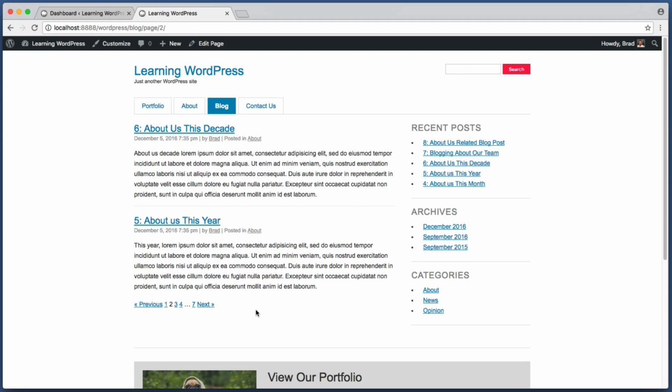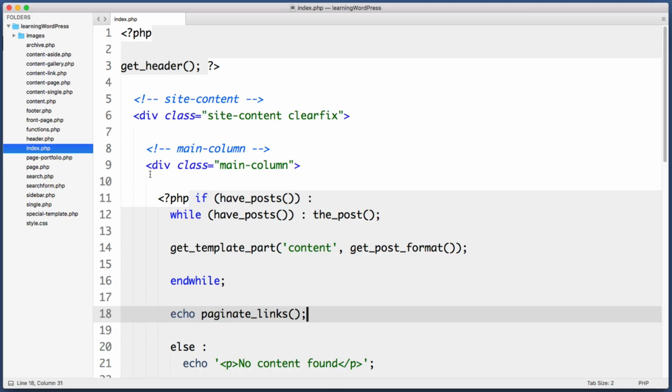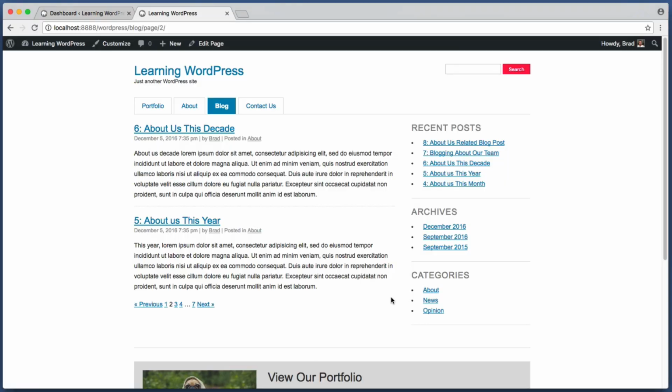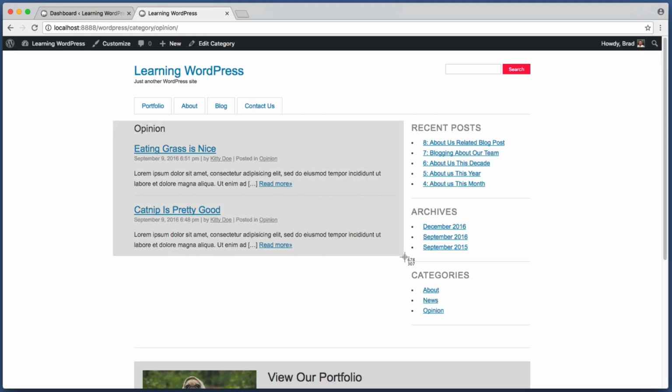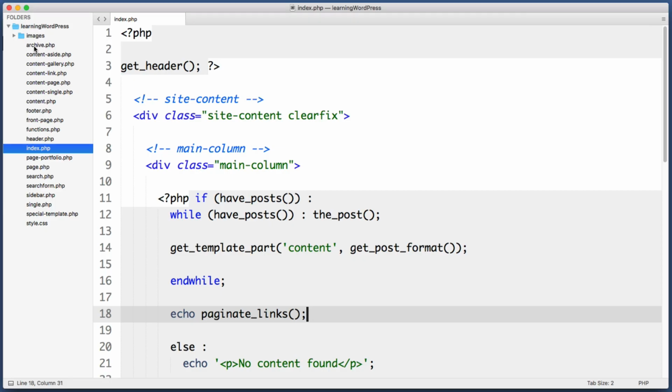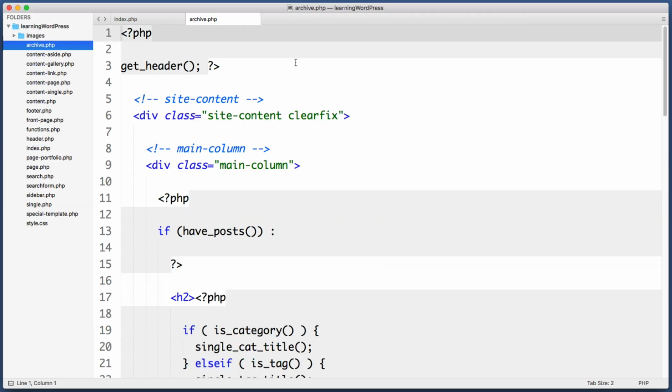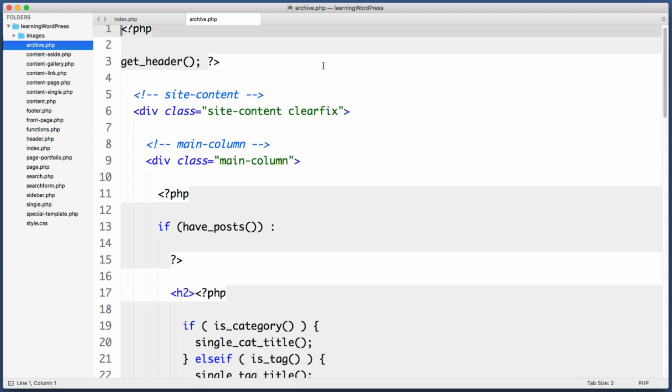What do I mean by that? Well, we've added pagination support to our index.php file, but what if a visitor clicked to view a category archive screen? So if I click on opinion, here is a filtered view of only posts with the category opinion. And this page is being powered by archive.php. So I want to go ahead and add pagination to this template.